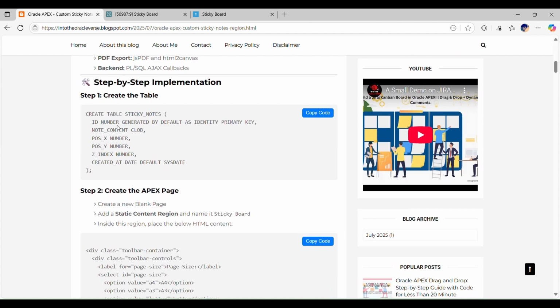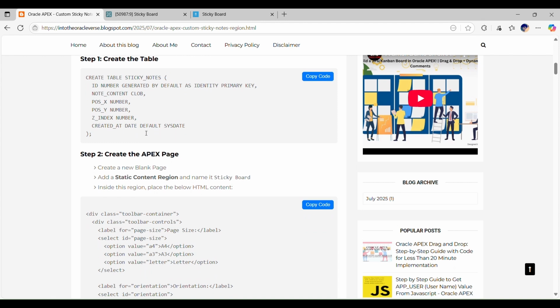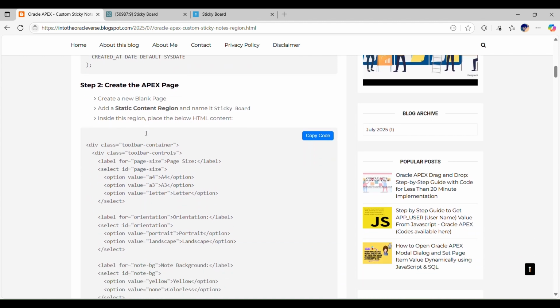First we'll have to create a table which is going to store the sticky notes information. The node content will store the node's content, whatever we type within that particular node, and then position X, the X position within the canvas, and position Y, the Y position, so it is just the axis. And then z index: when one node overlaps another, we need to know which one is at the bottom and which one is at the top. To do that, we have this z index, and then created date, which is a date for audit purposes. So let's start.